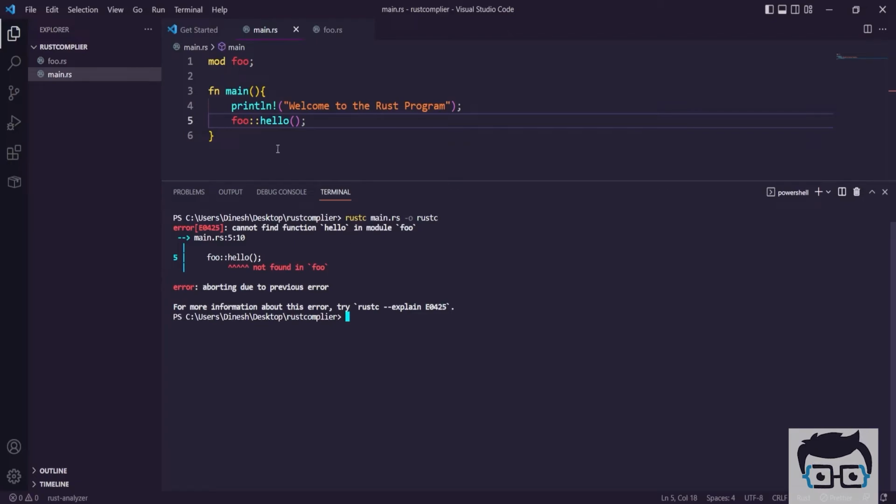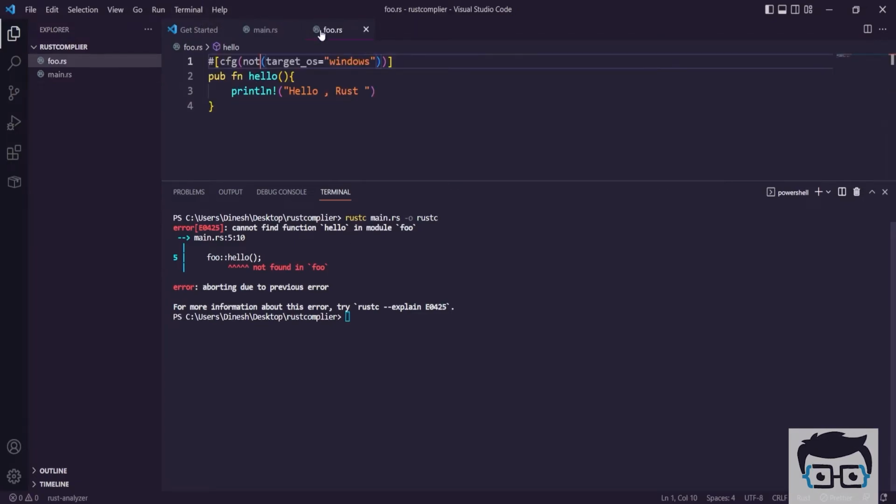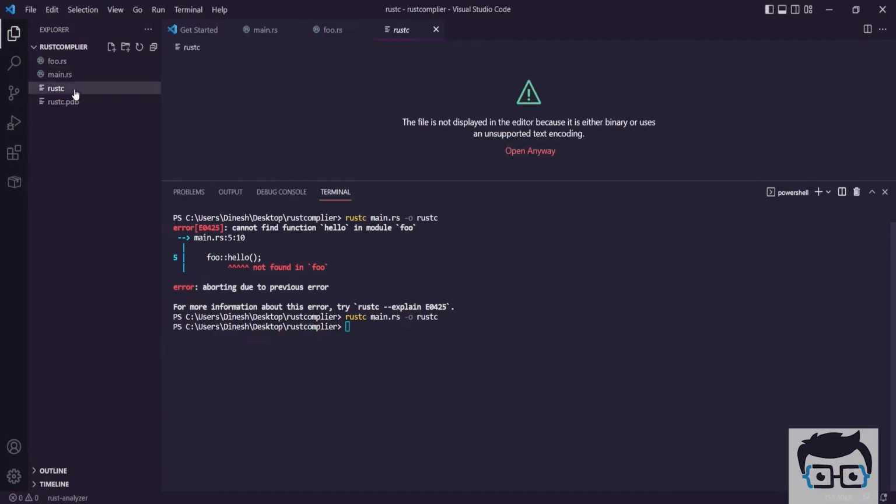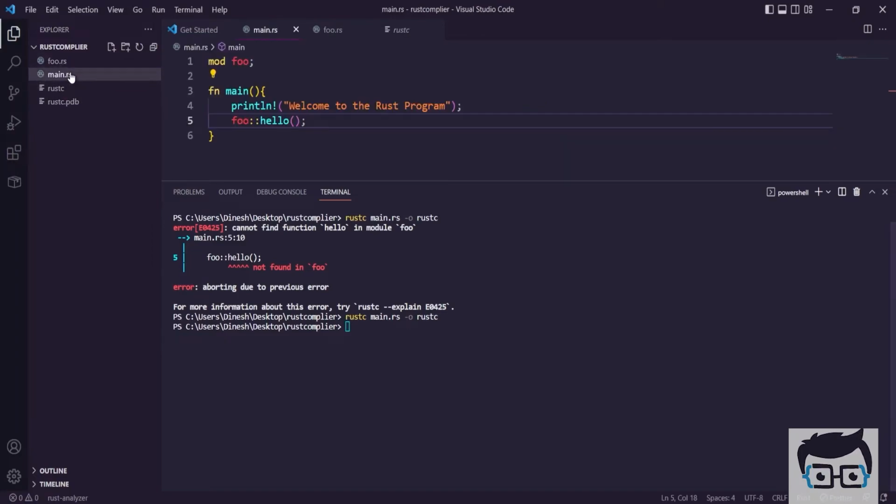Currently we have an error, so we remove this error and hit the same command. So it has created a rustc binary file. We can run this file and check it later. So this is how we can create an output with a different name.